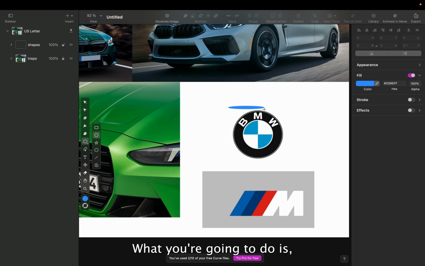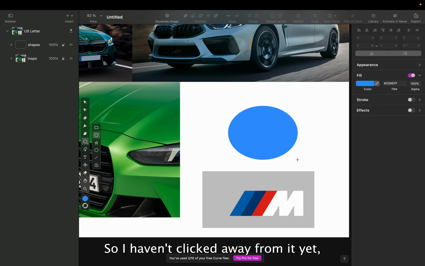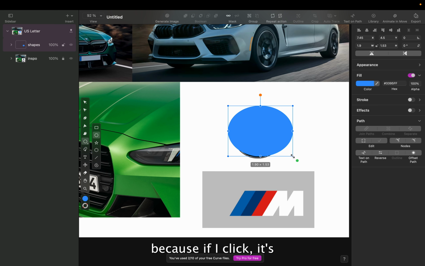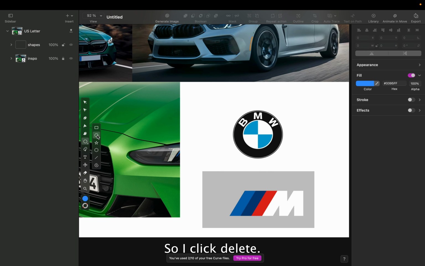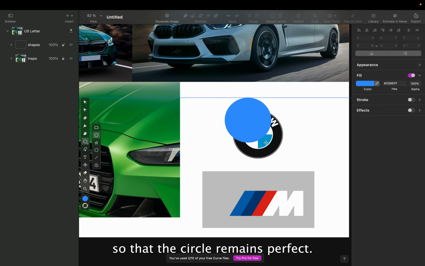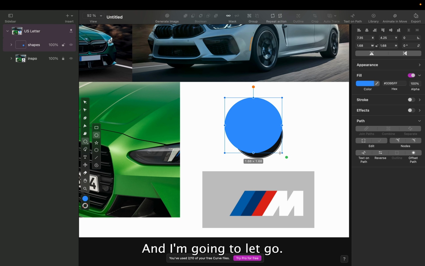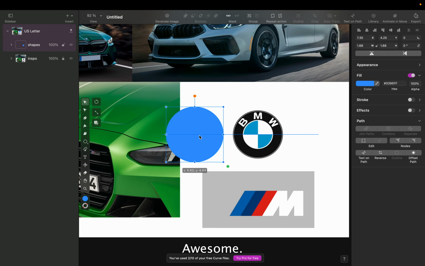Great question. What you're going to do is, while you're still holding down your circle here, so I haven't clicked away from it yet, because if I click, it's just going to make the shape, and I'm not going to be able to change it, okay? So I click delete, I'm re-clicking the circle tool, and I'm dragging it. I'm going to hold down shift so that the circle remains perfect, which is exactly what I want. Awesome, and I'm going to let go, and now I have my shape. I'm going to click my mouse tool to get back to my mouse tool so I can move this around. Awesome, and now I have my circle.